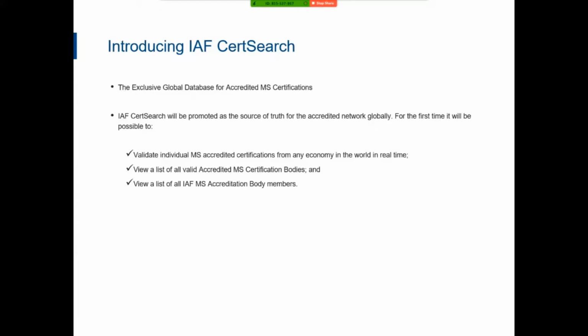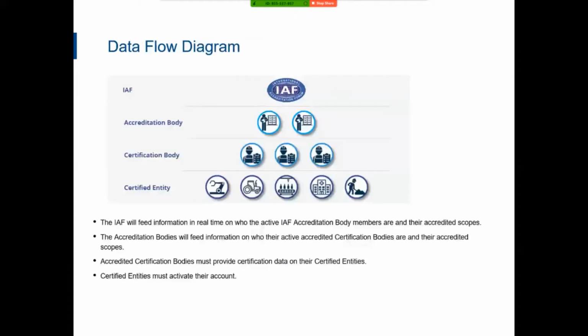So just a quick refresher, IF Search, the exclusive global database for accredited management system certifications. IF Search will be promoted as a source of truth for the accredited network globally. For the first time, it will be possible to validate individual management system certifications from any economy in the world in real time, view a list of all valid accredited management system certification bodies, and view a list of all IF management system accreditation body members.